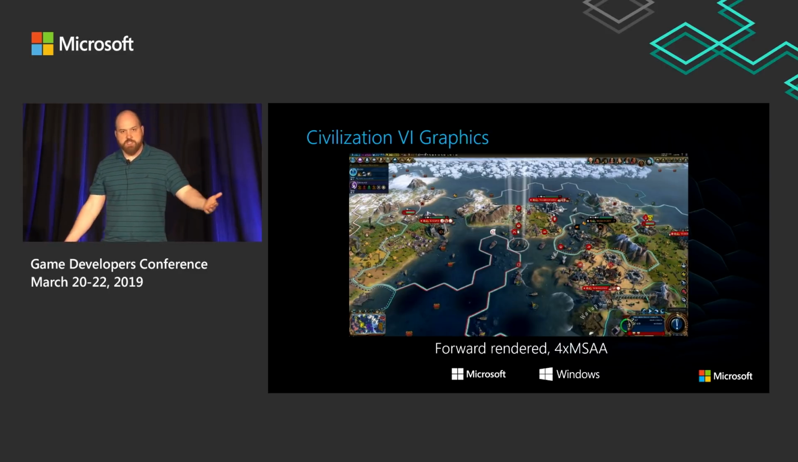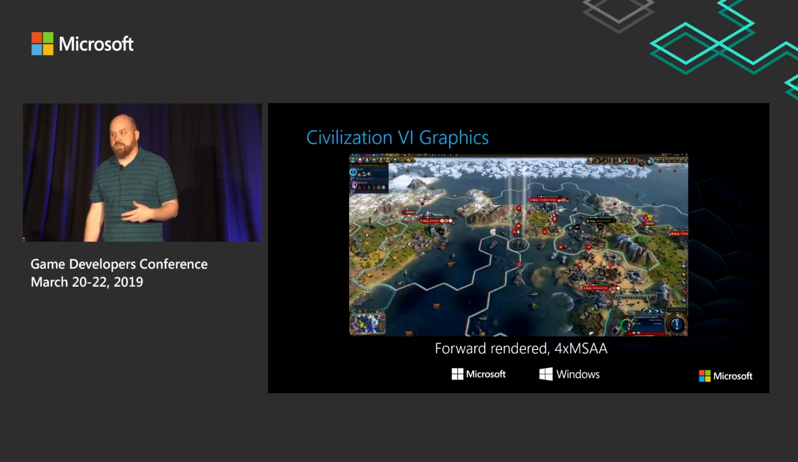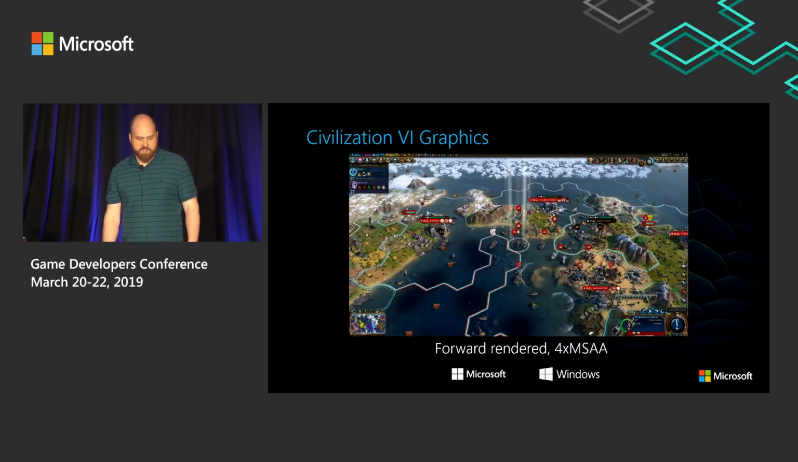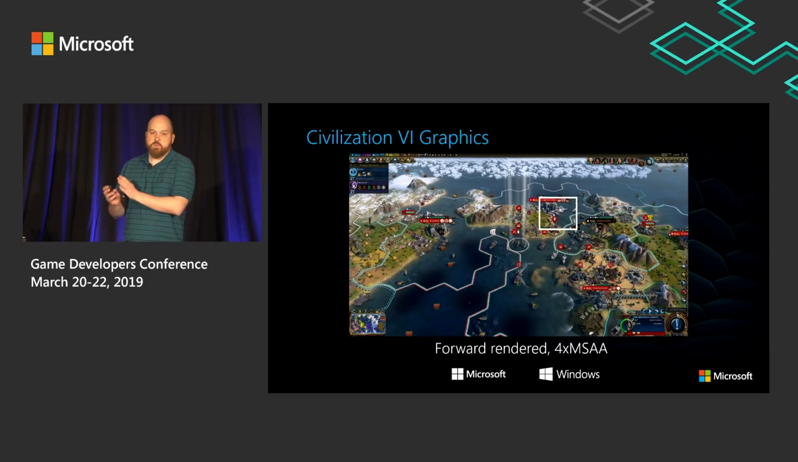So this is a typical screenshot from Civilization. If you've played strategy games, you probably play games that have this kind of view. As you can see, there's a lot of detail here, and it's really important for us to preserve detail. So all of our rendering technology is based around preserving detail, anti-aliasing, and clarity. We are a predominantly forward-rendered engine, and all the screenshots today were taken with 4x MSAA. For the next few slides, we're just going to zoom in on this one little area of the screen so that we can investigate the quality of shading rate.